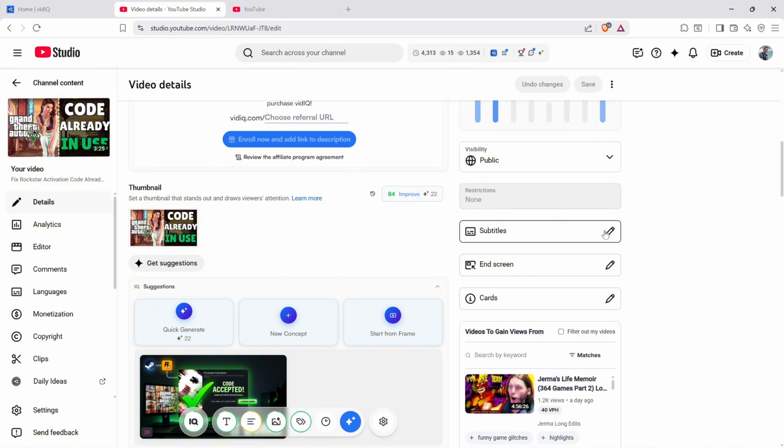That's how simple it is to improve your YouTube CTR with vidIQ. Again, the most important thing, the thumbnail and your title.